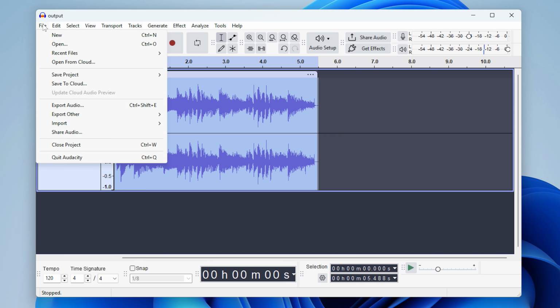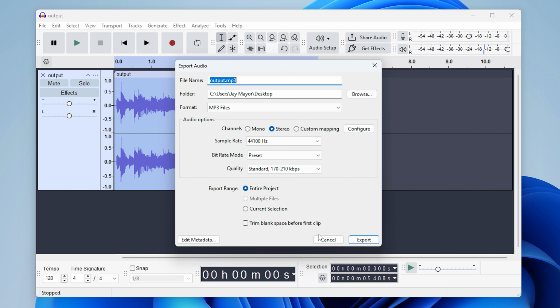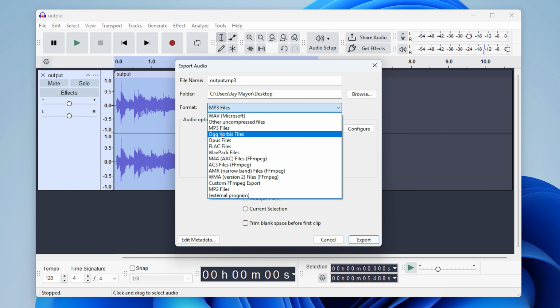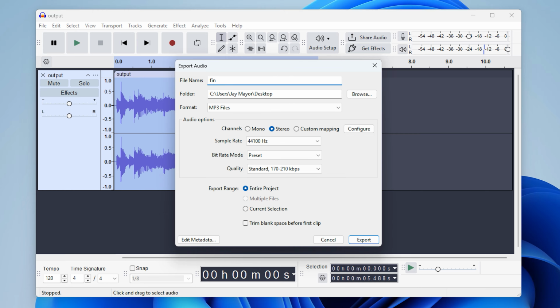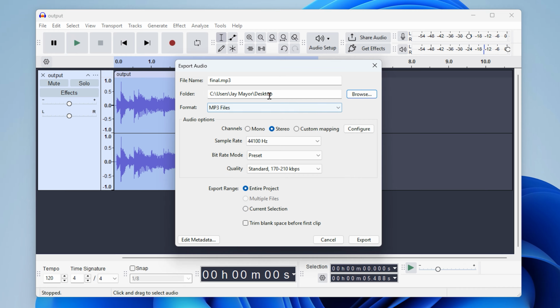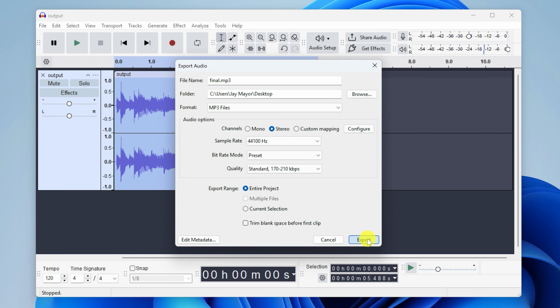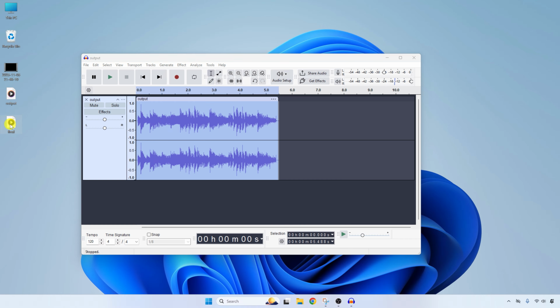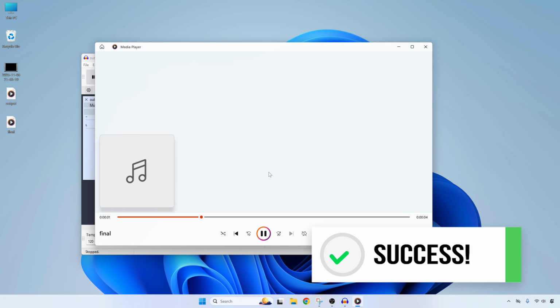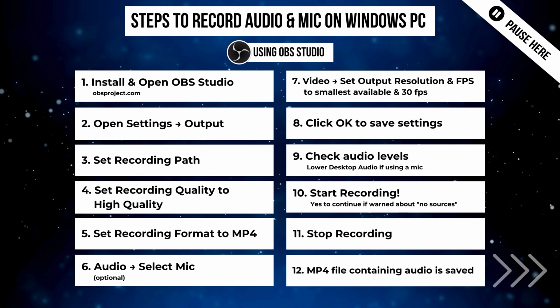Just click File, Export Audio, Export to Computer, and choose the MP3 files format. Give it a file name here. I'll just make it final.mp3 and choose where you want to save it. I'll just save it to my desktop. Optionally, if you click Edit Metadata, you can add some details about the recording if you'd like. Then when you're ready, click Export. When it's done, you can just double-click the file to preview your new masterpiece. Now I know that was a lot of steps, so you can just pause here if you need to.